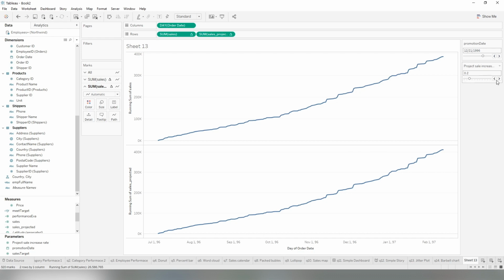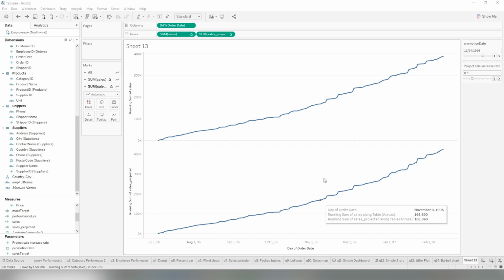Then we're going to change this one to see whether this line is changing. That's right, this line is changing. That sounds like the parameter is working. How about this one? Yes, working too. But it's not very easy for us to say what day is a promotion day. So we'd better add a reference line.